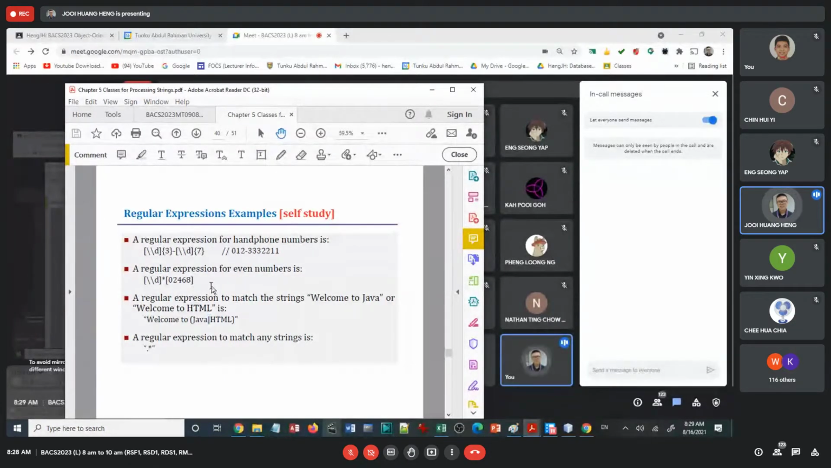Then a regular expression for even numbers, let's say the last number must be 0, 2, 4, 6, 8. For example, the last number, so you can put it like this. Use this symbol, asterisk. This number, every time behind it is 0, 2, 4, 6, 8. That means the last digit ends with 0, 2, 4, 6, 8. That's why all will be even numbers. You accept all even numbers only.